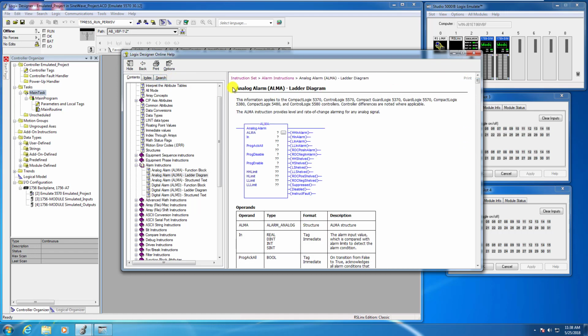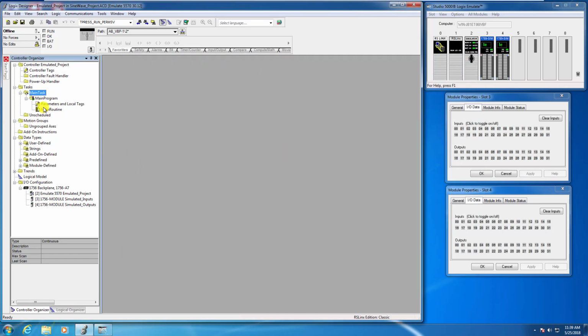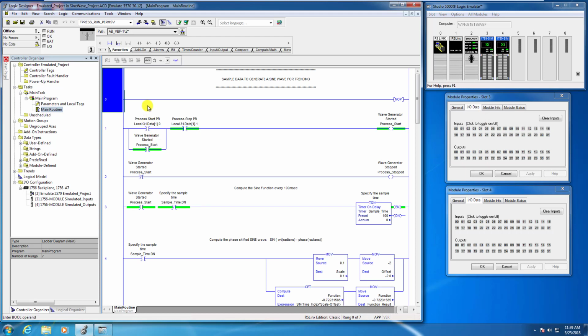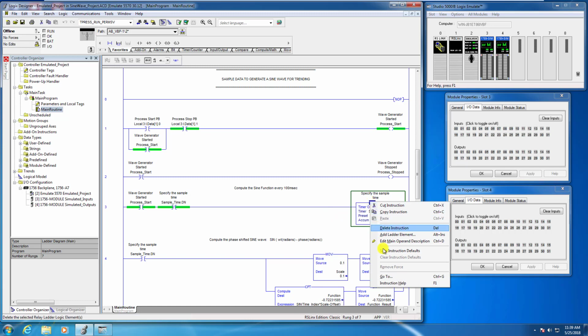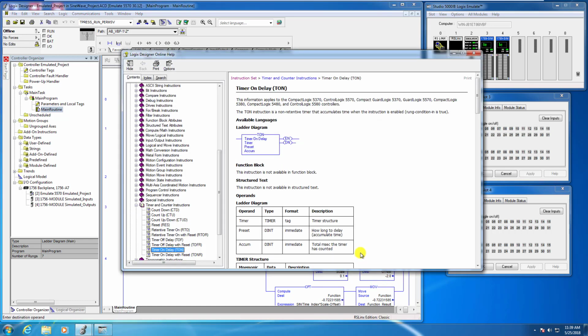Another way we can access this, I'm just gonna close this. Let's open up the routine. What program do I have open here? Oh, this is our sine wave generator program from previously. Okay, another way, and probably the most common way that I access the instruction help, is you can select a particular instruction and either hit F1 or right-click on it and go to instruction help. Okay, and that will bring you directly to the instruction that you are selecting.